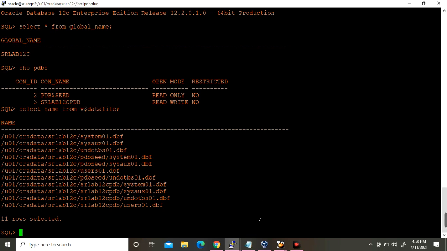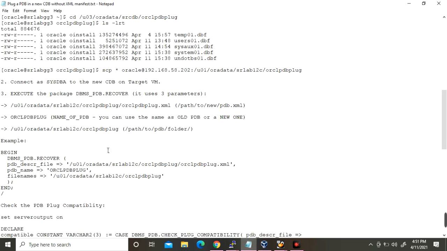Okay, now I am going to execute this command, DBMS_PDB.RECOVER. It uses three parameters. First, we need to provide the XML manifest file creation directory. So I have given the XML file creation directory, and then the PDB name, what existing name we can give, or else a new name also we can give, and also the file names location.